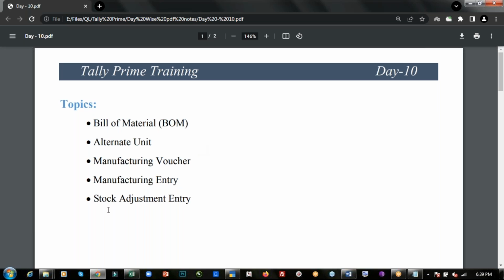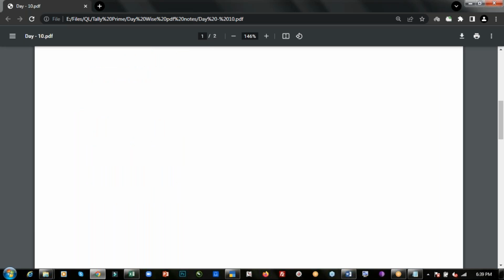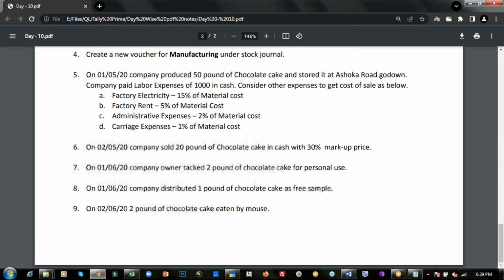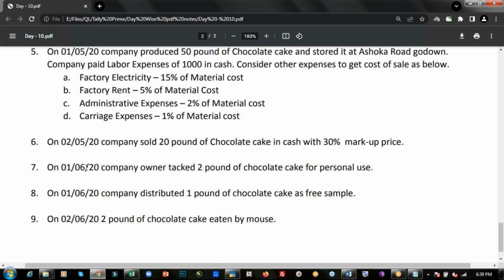All right, great. Now let's discuss the stock adjustment entries. We have to pass some stock adjustment entries as well. Let's see what they are and how we have to do. You can see an example here. On 1st of June, company owner taken 2 pound of chocolate cake for personal use. On 1st June, company distributed 1 pound of chocolate cake as free sample, 2 pound of chocolate cake eaten by mouse. So basically these type of entries where we are adjusting the stock items, these are called the stock adjustment entries.